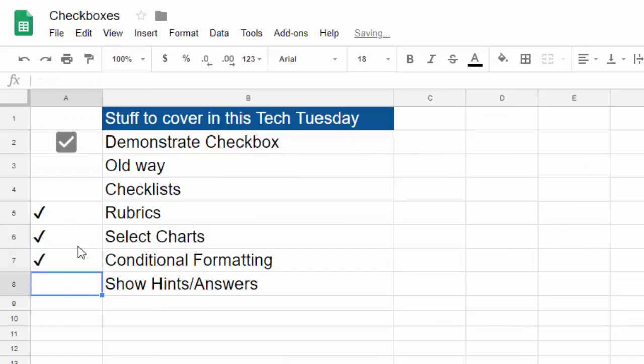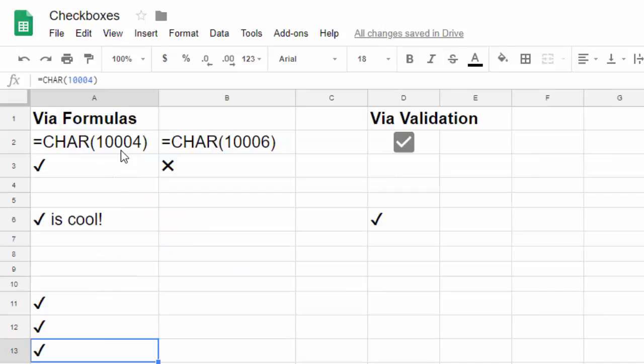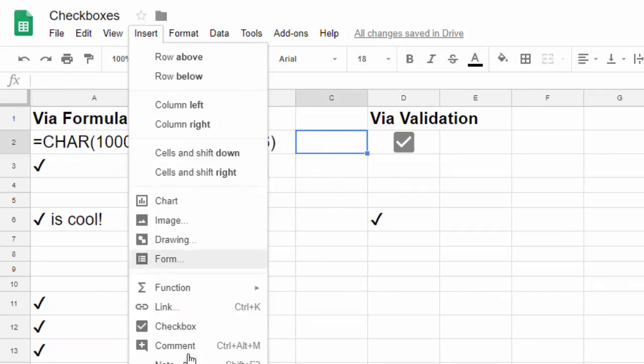The problem is it's not very interactive. It requires people to copy paste. It requires formulas and stuff like that. It's really nice to be able to just go in here and say insert checkbox.